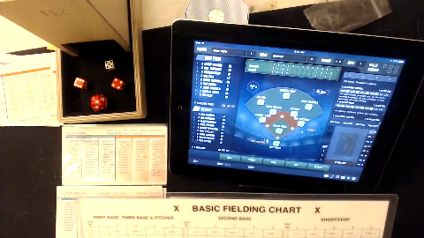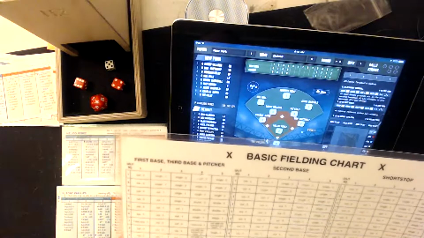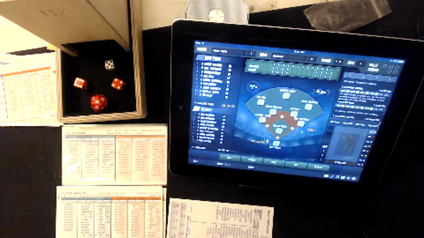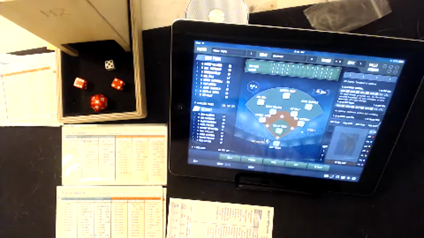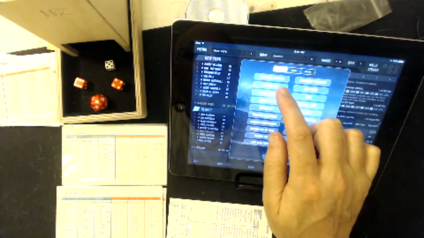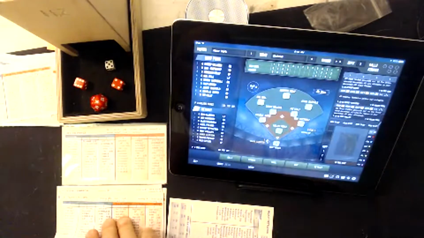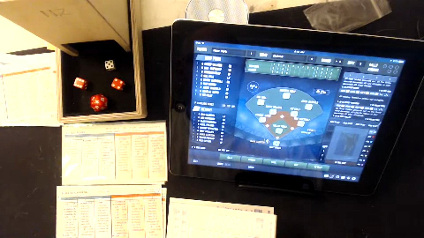Let's see. Oh, there it is. Okay. And we rolled a 16. So a 2-16 is an out. So Charlie Hayes makes the play. And I just memorize what the guys are. It's a ground out to third, fires to first, and gets Phillips. 2 away now.